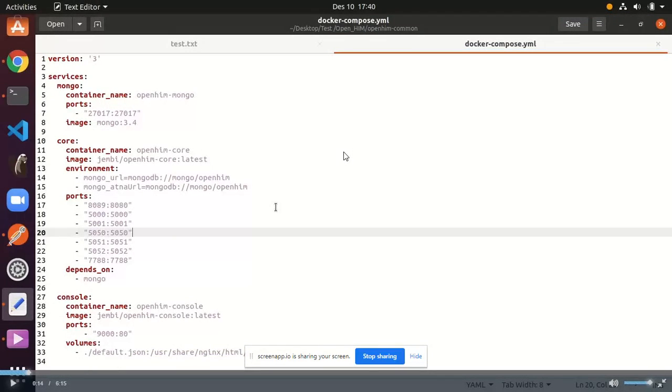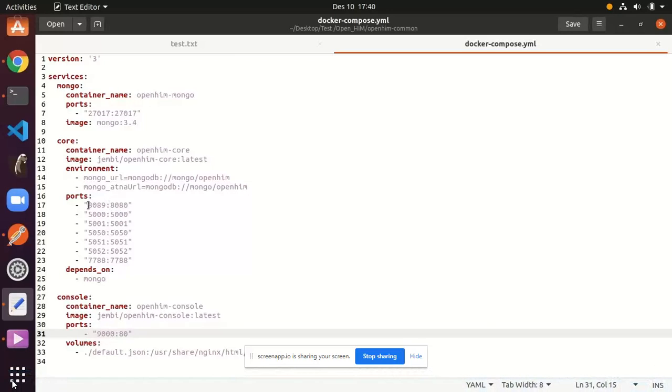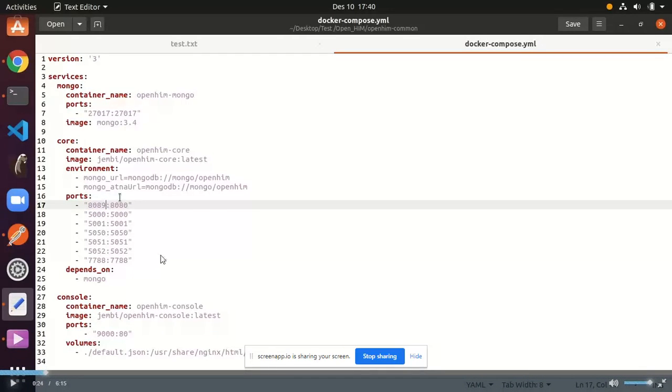This is the Docker Compose file which I use to run my local instance of OpenHIM. This is the port at which I access the console in the web browser, 9000. And that's the port at which the OpenHIM console can interact with the OpenHIM core. And the OpenHIM core listens to client requests at port 5000 and 5001. And I run the latest images.